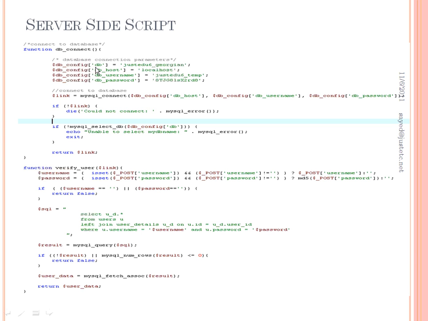What is the name of the database? Where is the database located? It is in localhost. It means that where this server script is located, the database is located on the same machine. So to log into the database, these are the username and password.